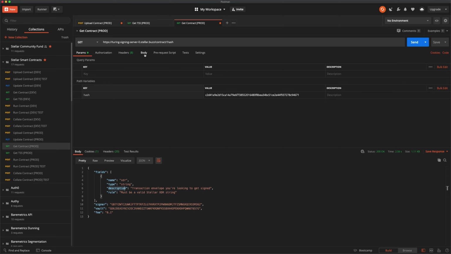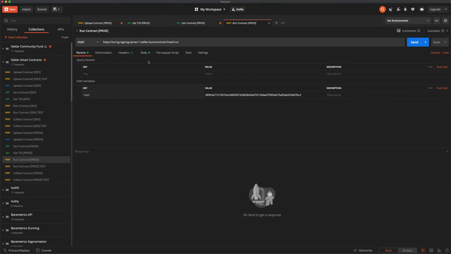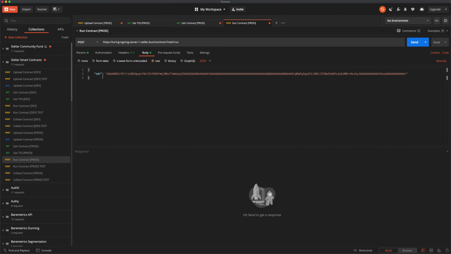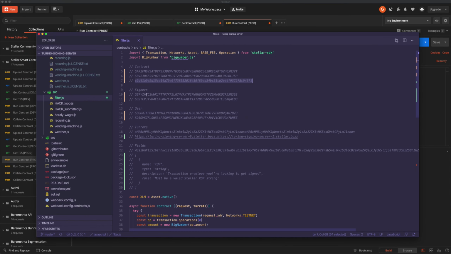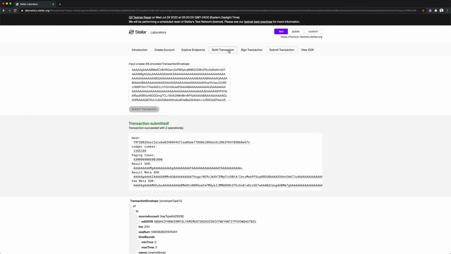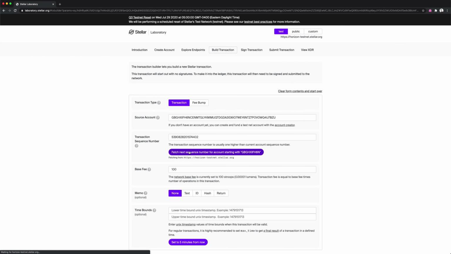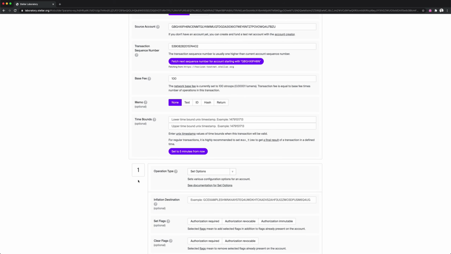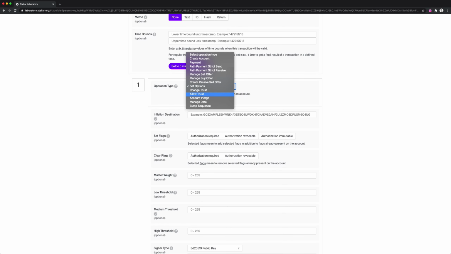That might have been nice to put in the description, but that means when we actually go to run a contract, we're going to run this contract, and our body is going to include an XDR with a payment from this account. So let's go build our transaction, bump the sequence, and we don't need to set options.